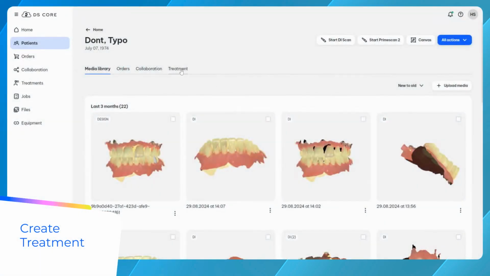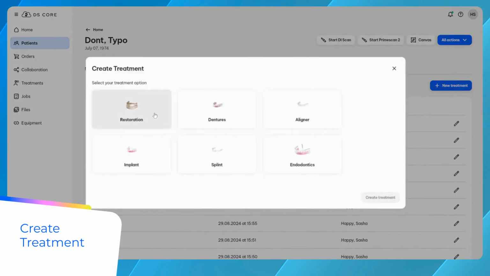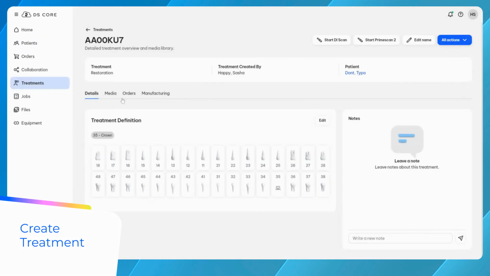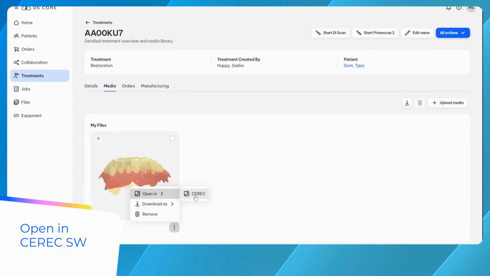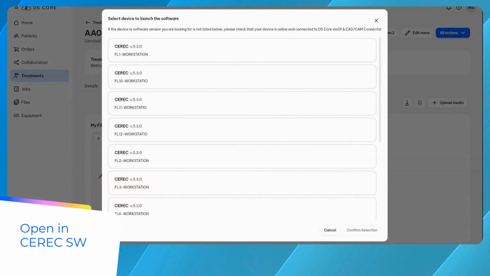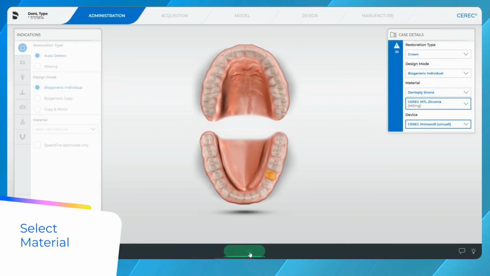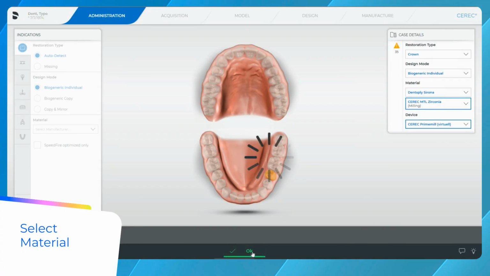We will begin by creating a treatment if it has not been done yet. For more information about treatments, you can watch our tutorial on this topic. Next, we will select the scan and open it in CEREC software to continue designing the crown. Select the material for your crown and choose the appropriate manufacturing equipment to proceed.